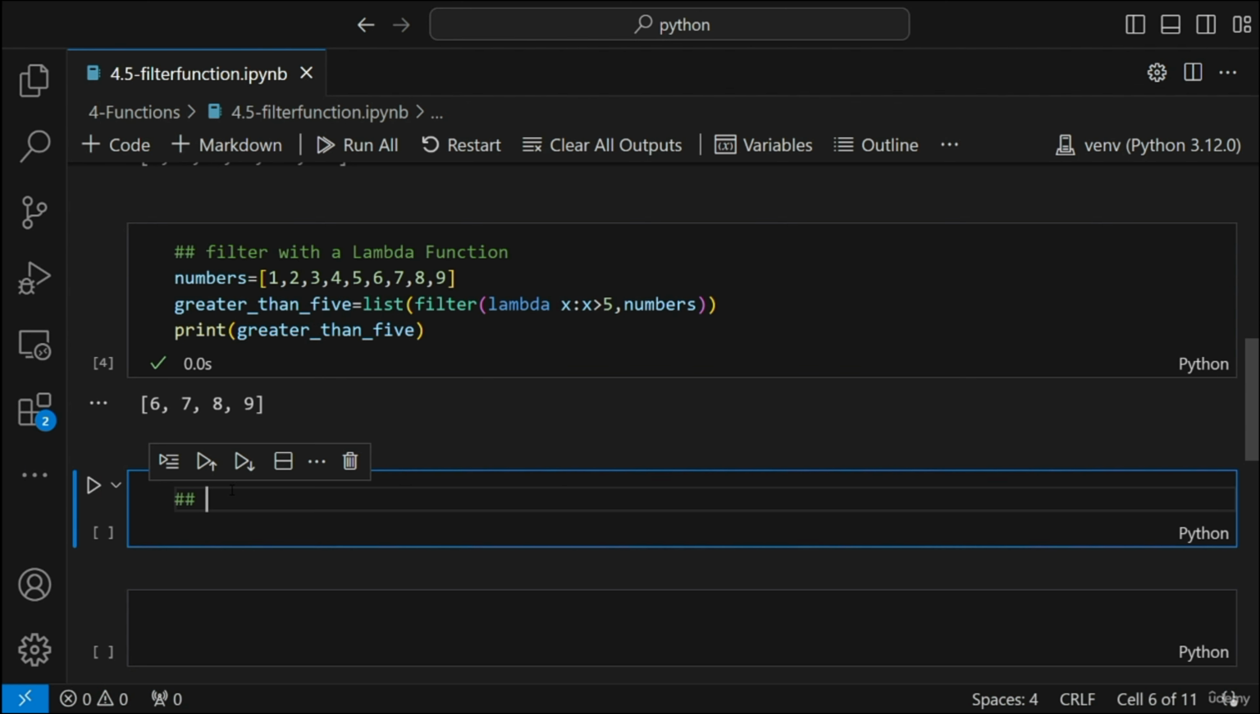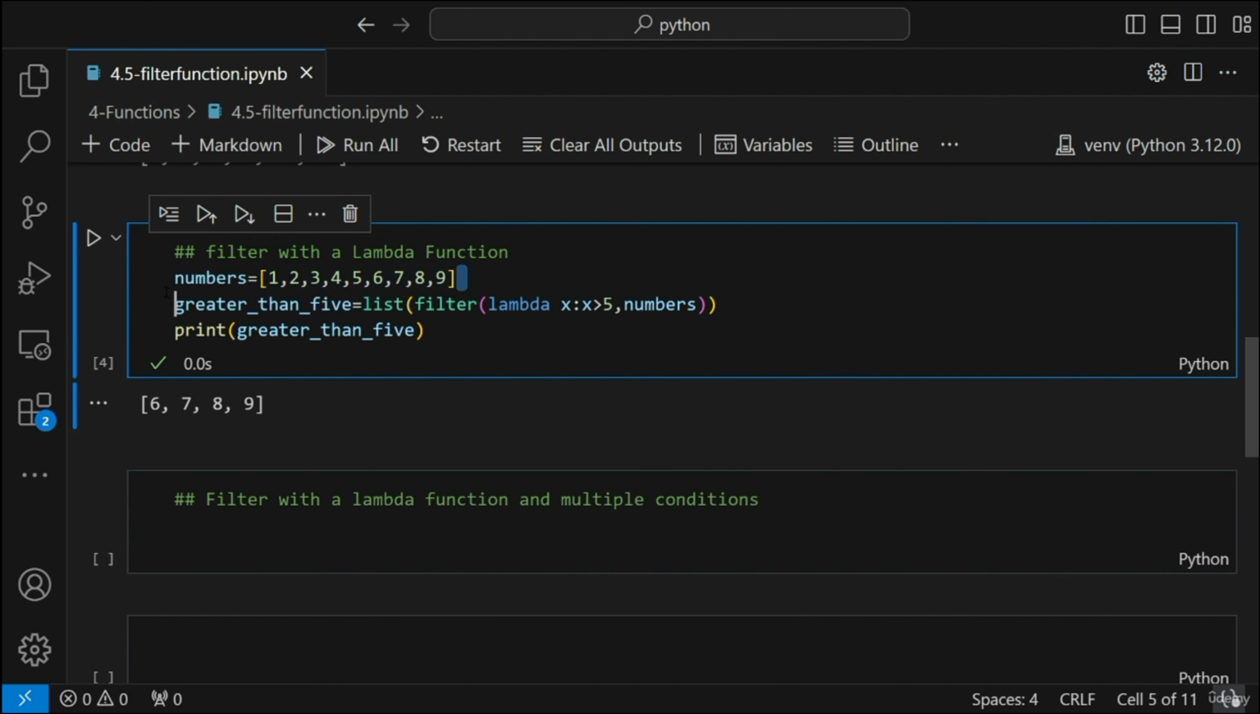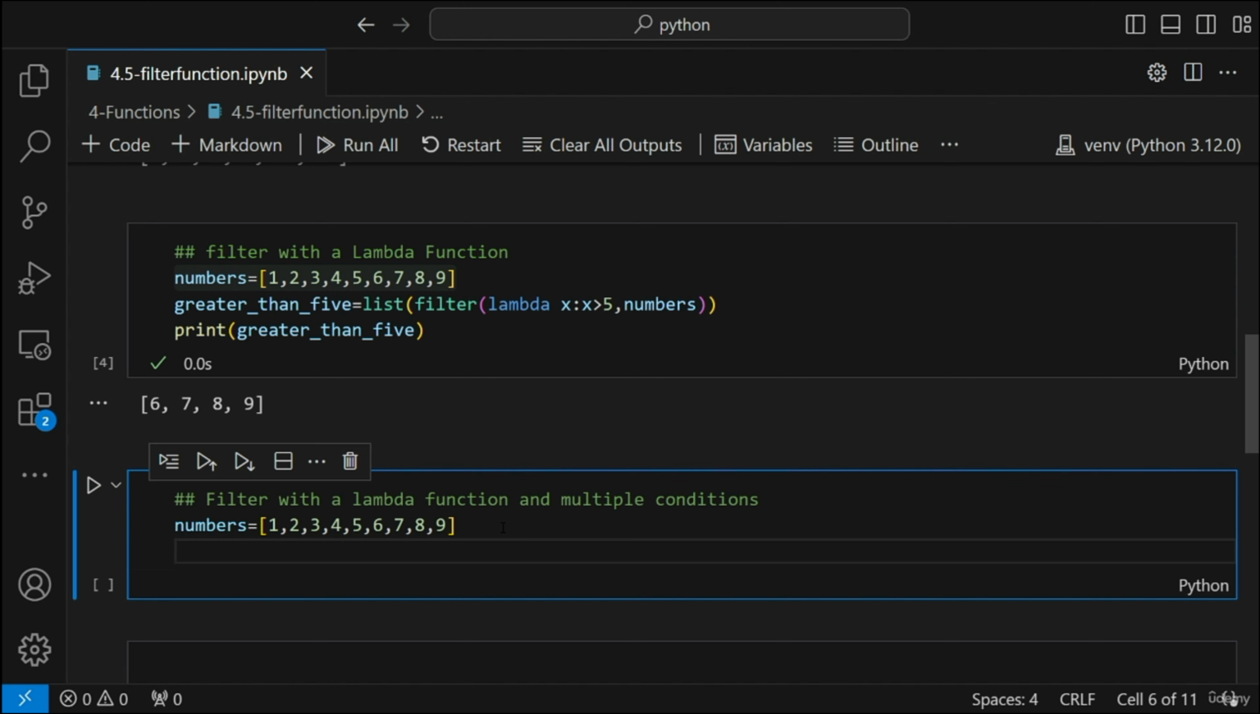So here I'm going to say filter with a lambda function and multiple conditions, just to make you understand what all things are possible. As usual, I'll take these numbers. Let's say I will write a variable even, and it should be even and greater than 5.